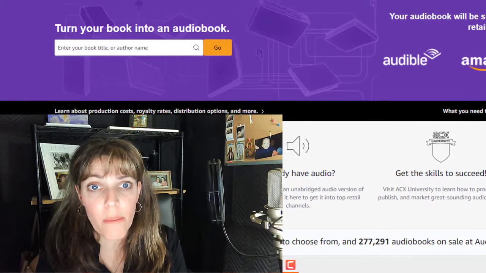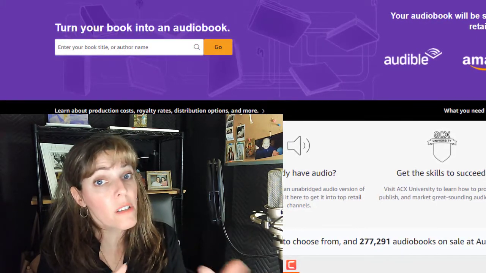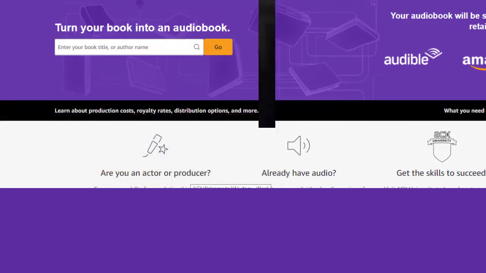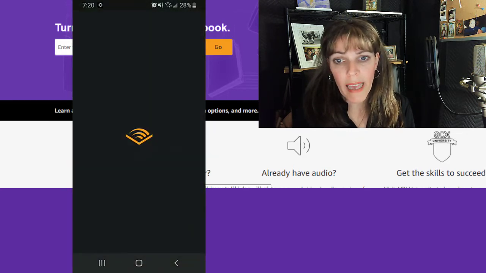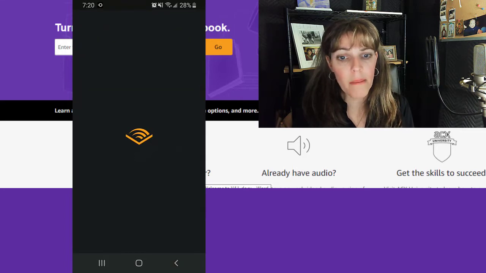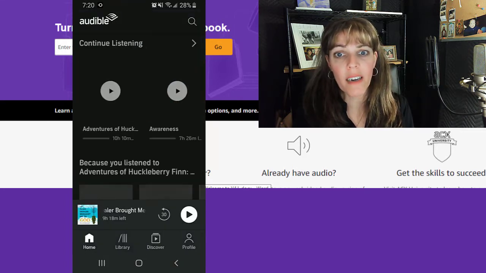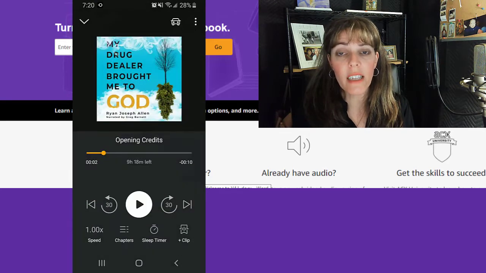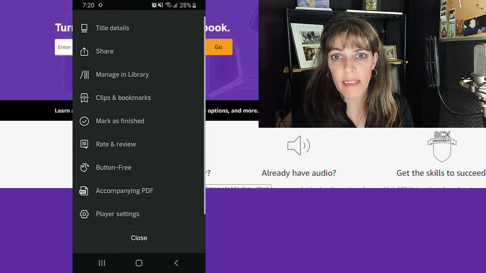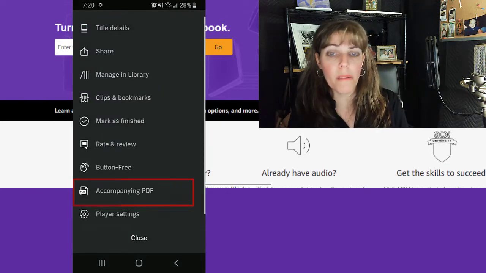Let me give you an example of what a PDF looks like on ACX. Okay, so here I am on my Android phone. There's my Audible app. I went ahead and opened it up, and I am going to get to a book called My Drug Dealer Brought Me to God. This book has a PDF associated with it. To get to it, just click on the 3 dots in the upper right-hand corner, and then just go down to accompanying PDF. Go ahead and tap on that, and that will go ahead and open up the PDF.